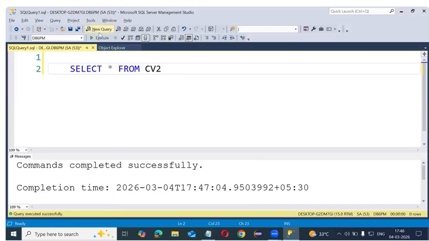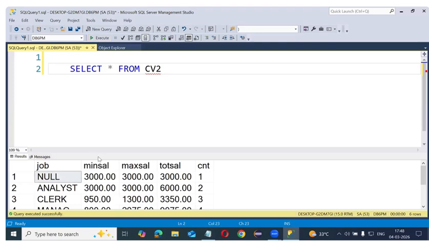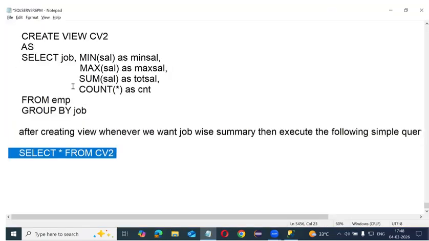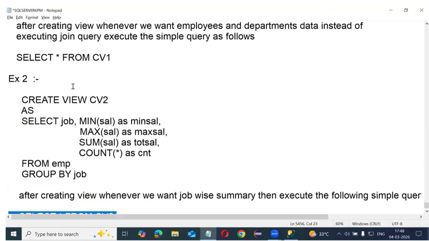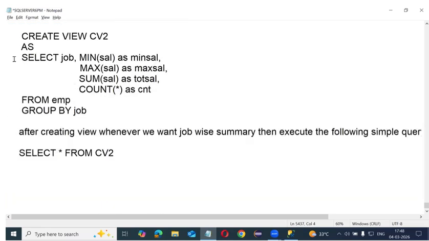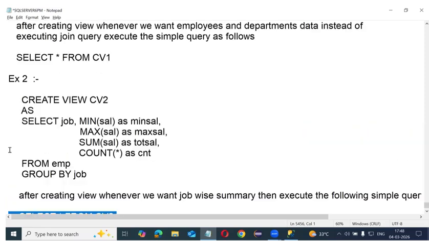Run this here. That's all. So analyst minimum, maximum, total, how many? Clerk minimum, maximum, how many? Manager minimum, maximum, how many? Like this. Understood? So this is one example. This is simplifying joins. This is simplifying group by and aggregates. These are two examples of complex views.